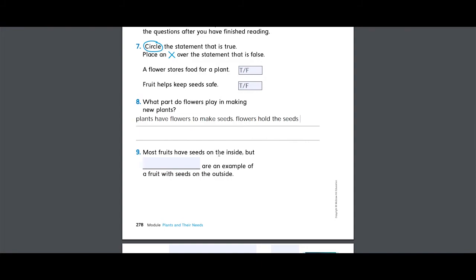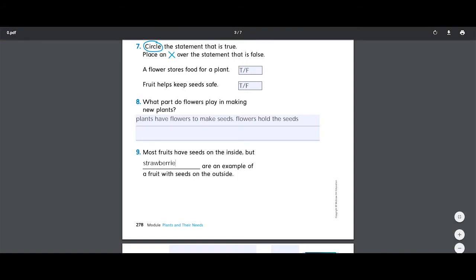Most fruits have seeds on the inside, but something is an example of a fruit with seeds on the outside. Do you remember which fruit has seeds on the outside? Strawberries.